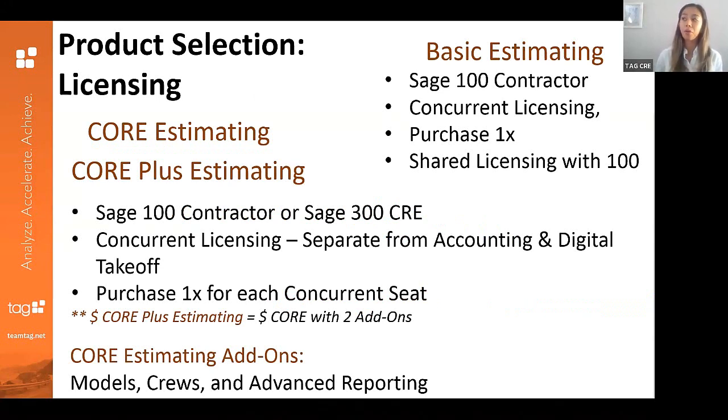You'll see up in the right-hand corner, basic estimating is part of Sage 100 Contractor. So it is only available to Sage 100 Contractor accounting system users. It's an actual added module within the system, so it appears once you've purchased. It is concurrent licensing, just like our accounting system. So it will share licenses with the rest of accounting and project management.